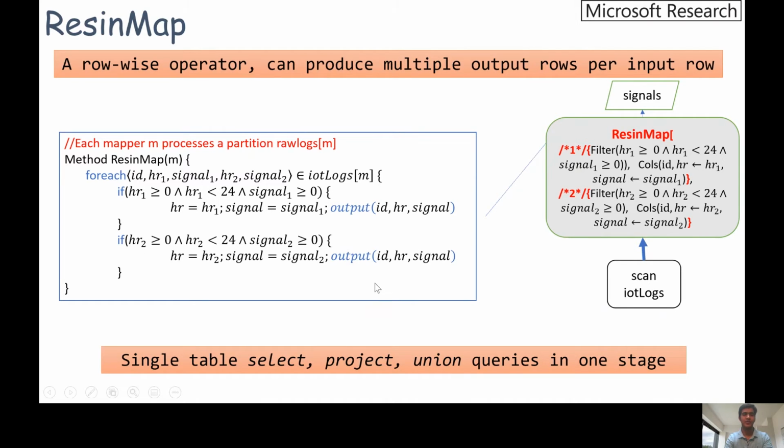As we show in the paper, a RESIN map is a fairly powerful operator. It can implement any single table query consisting of just select, project, and union operators, and it can implement such a query with just 1 stage.